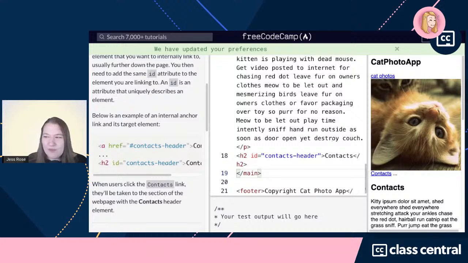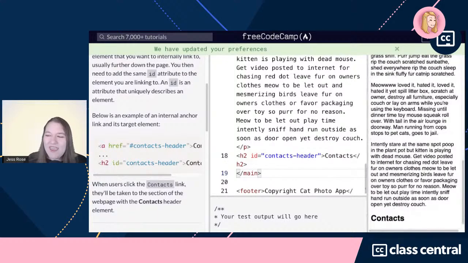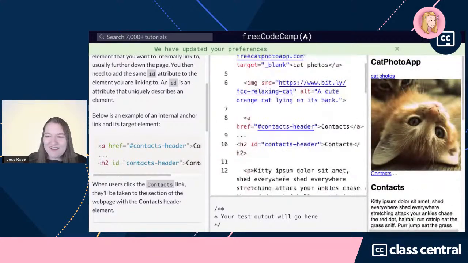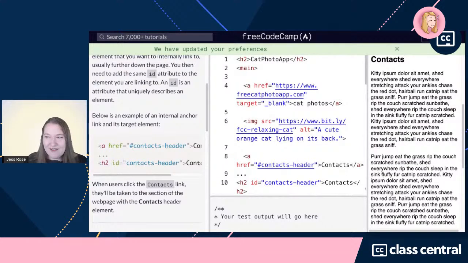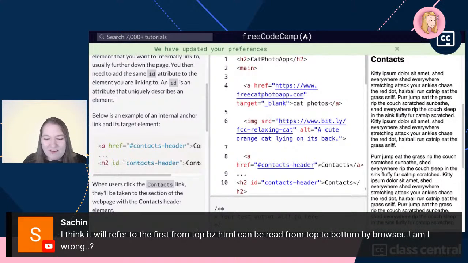So we've got contacts up here with the ID of contacts, and then way down here at the bottom, we've got contacts again. We don't know what's going to happen when we push this, but, oh, it jumps to the first one. Someone was absolutely right. Sasha, you were absolutely right. I confess that I didn't know this.